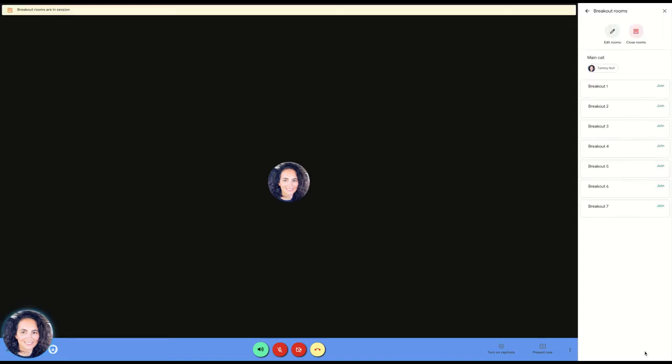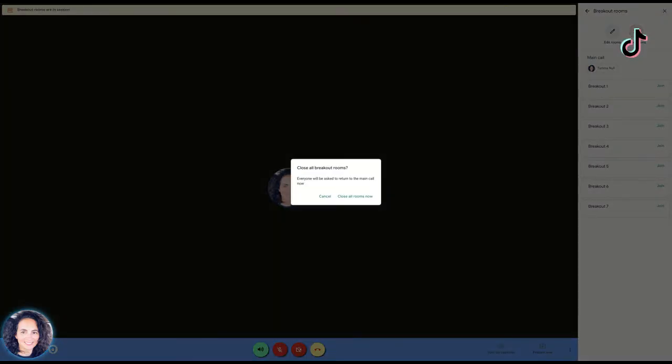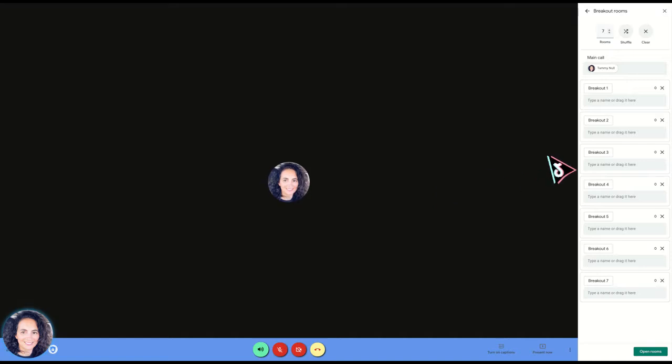And then when I click open breakout rooms, they're now opened and I can join any of the breakout rooms. The downside is I can only be in one room at a time. So I can only be in either the main room or I can be in each room. So it is a little more like Zoom that way. And then when you're ready to close, you click close breakout rooms, you say close all rooms, and then everyone will automatically be pushed back into your main room.